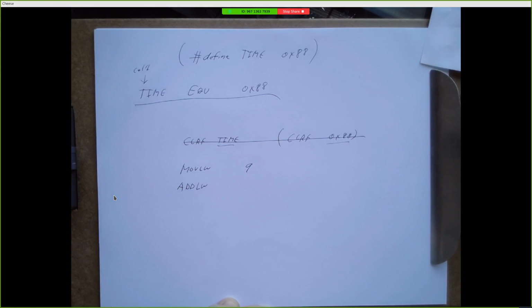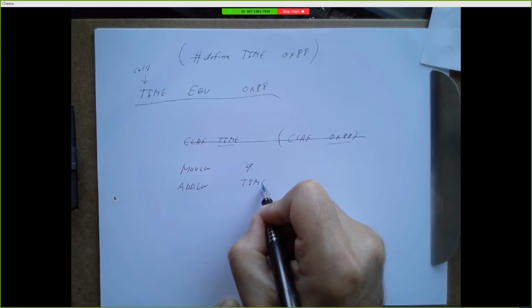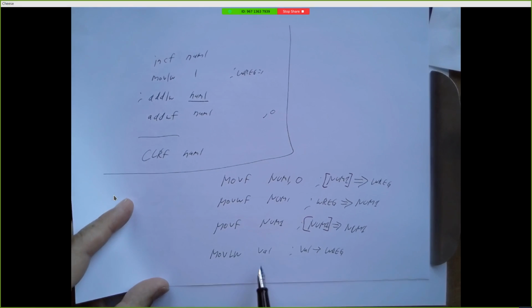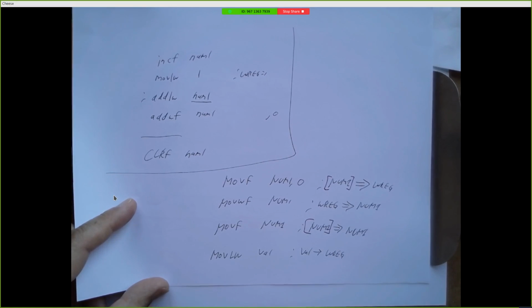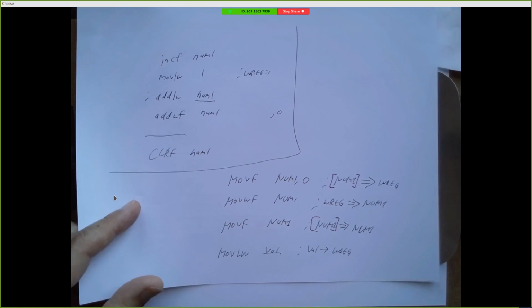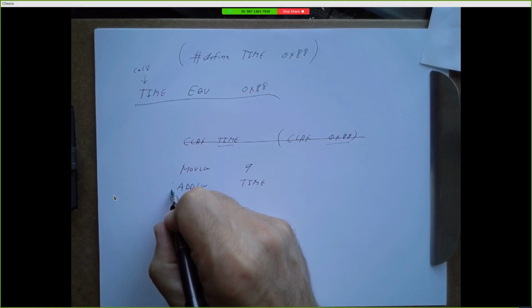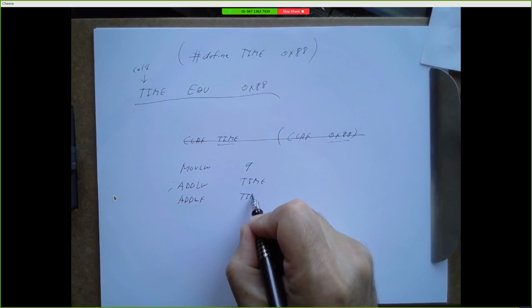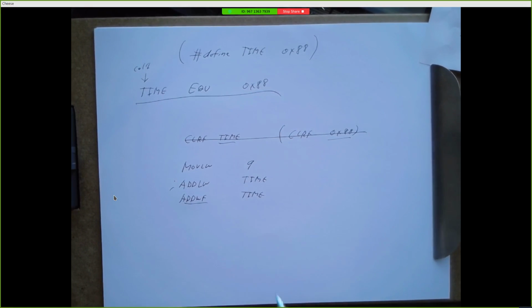What do we add to? Time. Excellent. One thing to be careful of: literal instructions never deal with file registers. Just like move LW takes an actual number, add LW takes an actual number. So what we really want is add W to file register time. That'll take W, which is 9, add that to the time register, and now time is time plus 9.